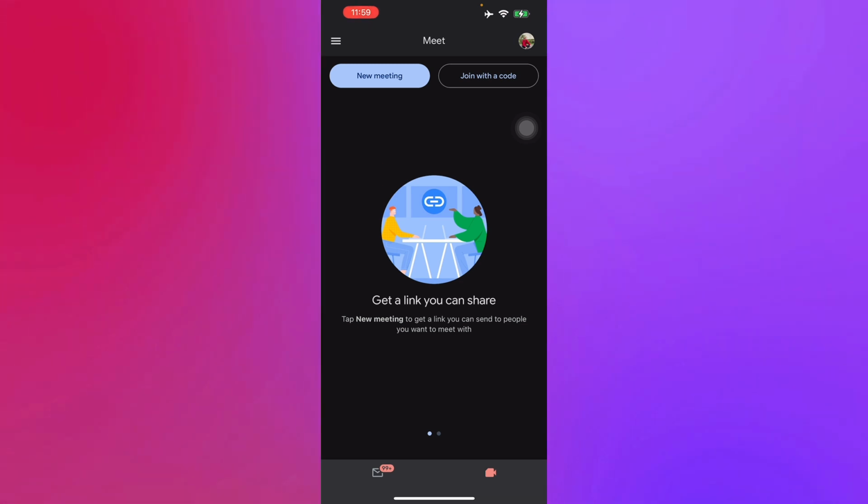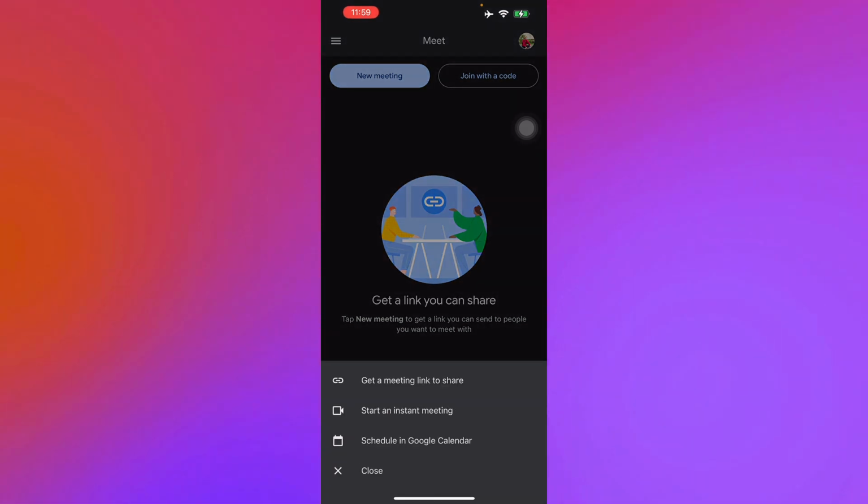It'll ask you if you want to get a meeting link to share later, or start an instant meeting, or schedule it in Google Calendar to your preferences. So there you go. That's how you make Gmeet using your iOS devices.